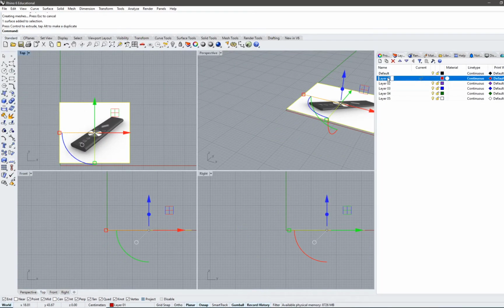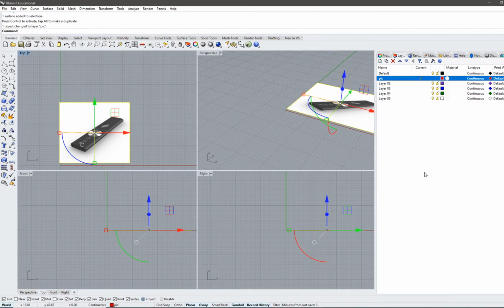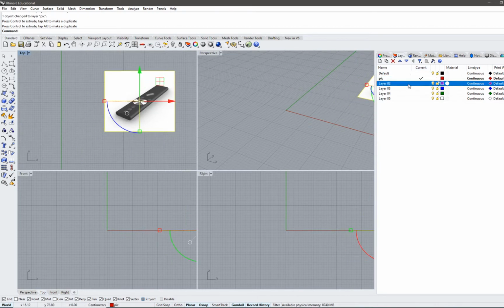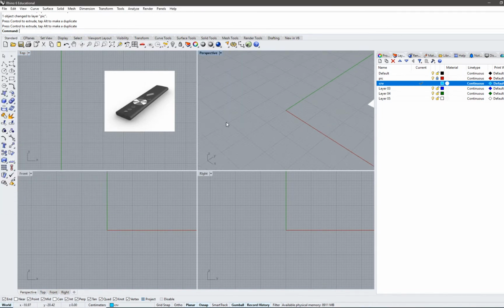Of course, make the layer. Select the photo, rename the layer and change the object to that layer. So now we just have a photo here. And of course, lock it and rename the second layer as curves. Now I will also change the color. I think it's better for modeling.